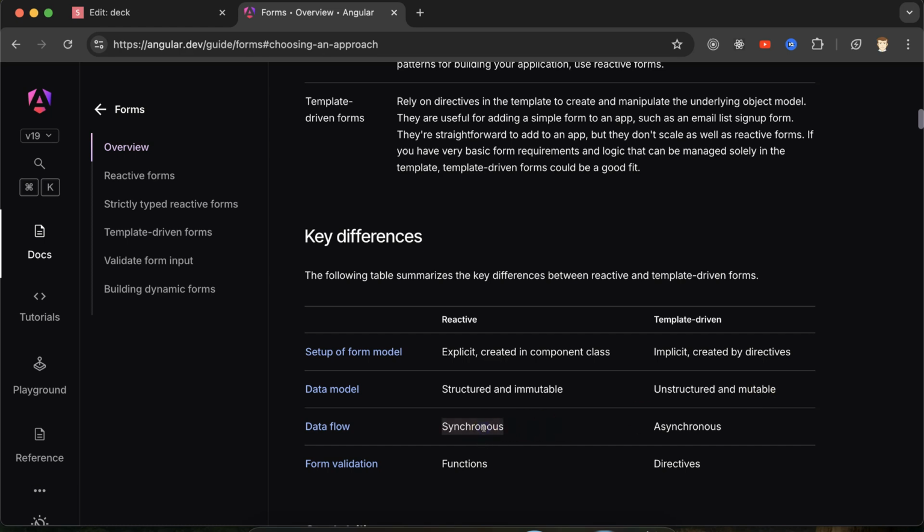Data flow, we know that when we are working with the front end and the UI, data could be asynchronous and data could be synchronous, however we want to achieve the functionalities. So in reactive form the data flow is synchronous, but in template driven form data flow is asynchronous. For form validation, we basically use functions in case of reactive and directives in case of template driven. So this is all about the differences and use cases of the reactive and template driven form. And in the next part, we'll see how we can use the reactive form.